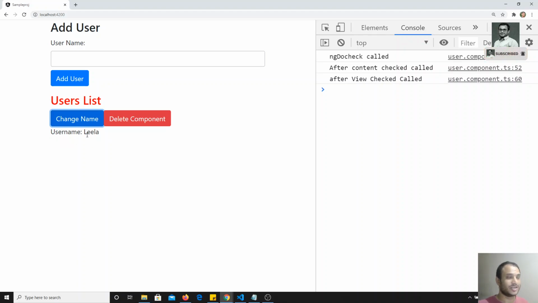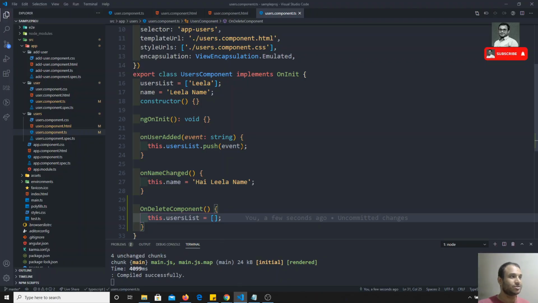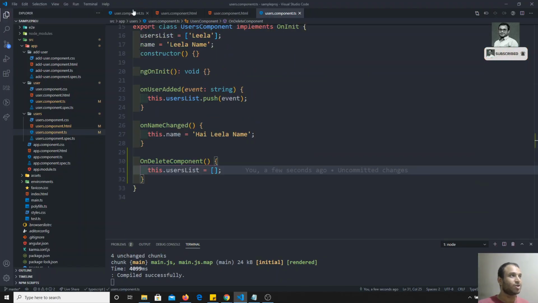Now I am trying to delete this component. When I delete it, immediately the ngOnDestroy method is executed first, and after executing it, the component is deleted. If I click on delete, we can see that destroy is called. So after the ngOnDestroy method is called, only then is the component deleted. That is how these life cycle hooks in the component work.